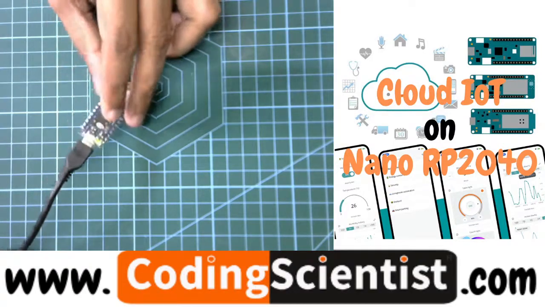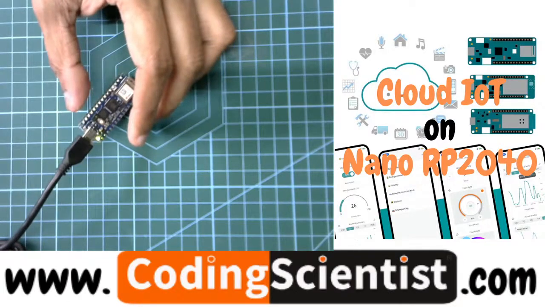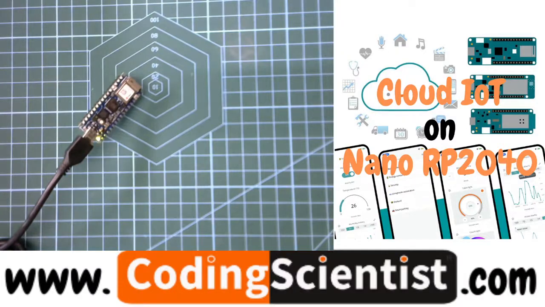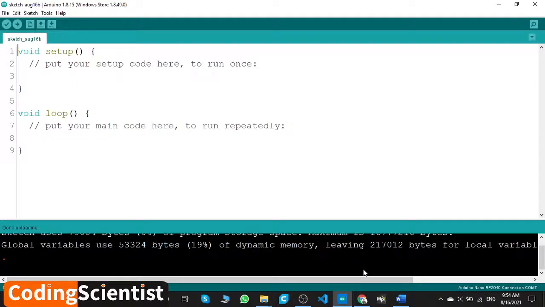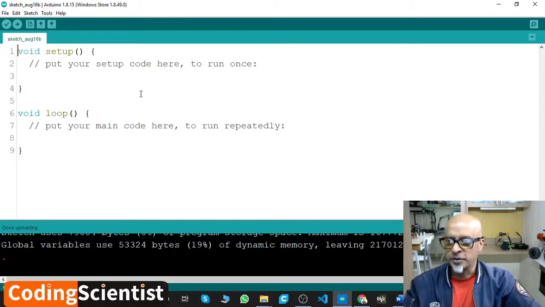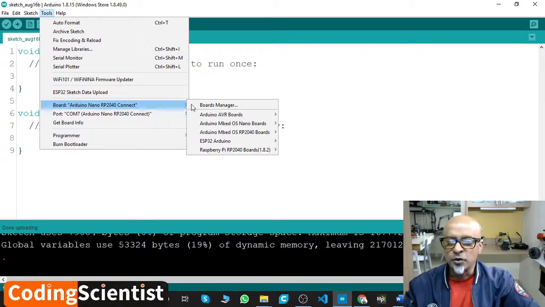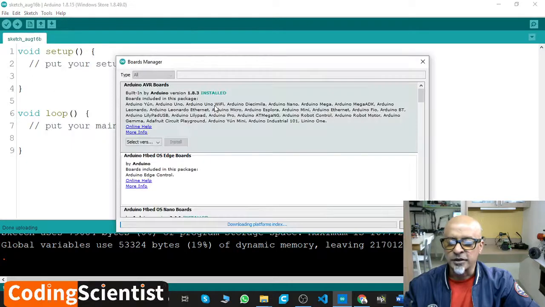And now what we need to do? Let's move on to the Arduino IDE, okay? So I'm on my Arduino IDE. I hope you guys can see this. Open the IDE. Once you open it up, go to tools, and then, I'm sorry, let me go to tools, where you get board info, boards manager. You need to go to board manager.